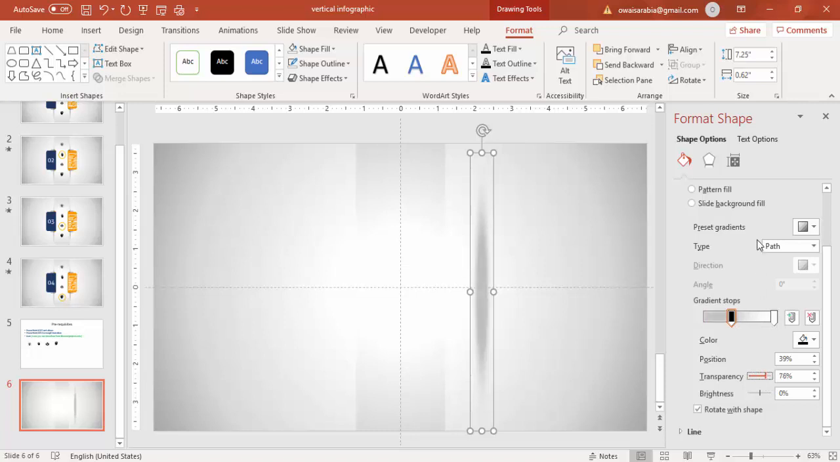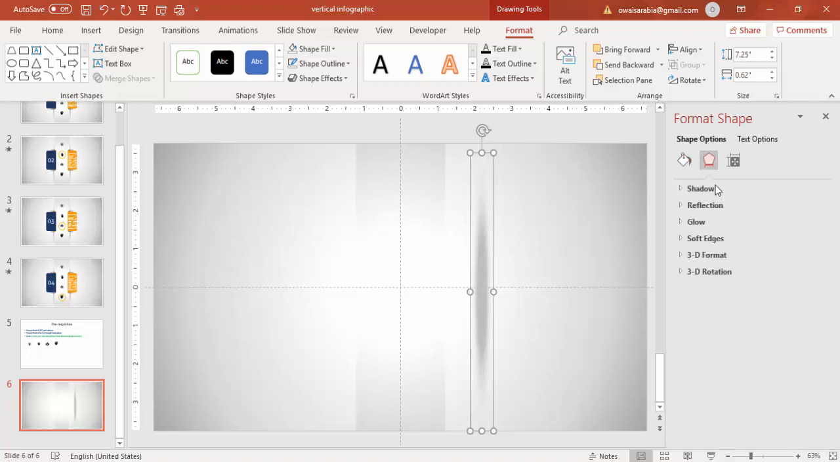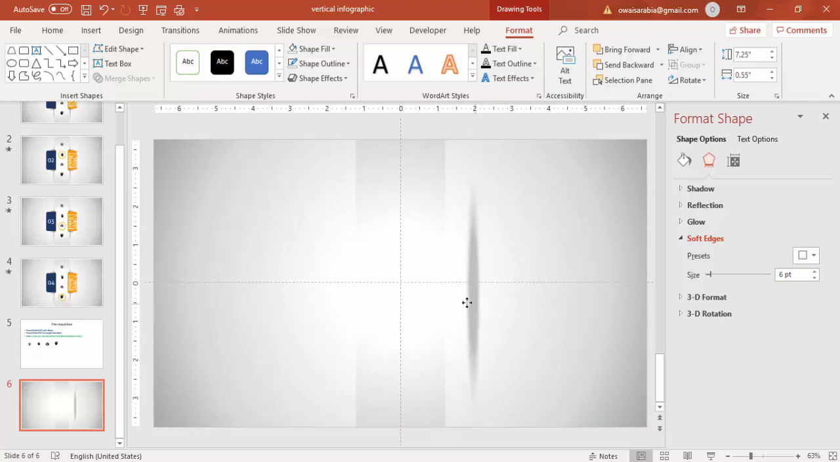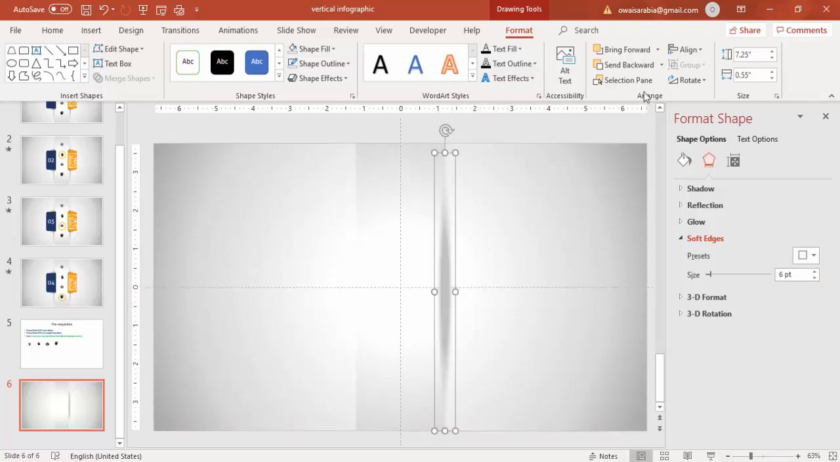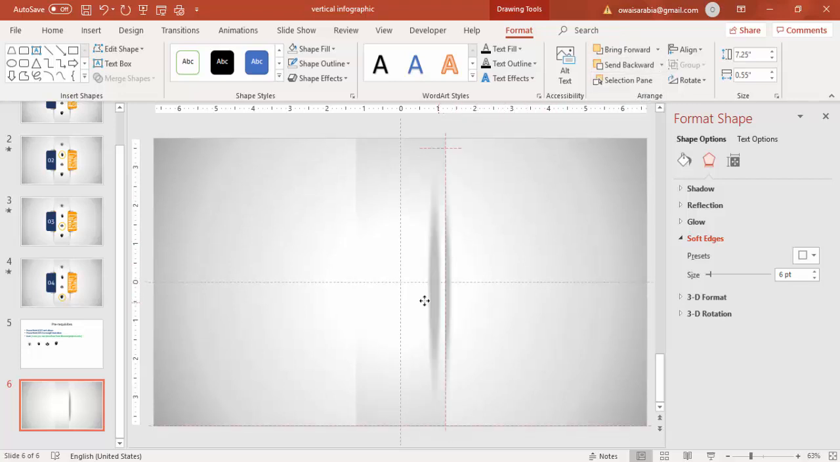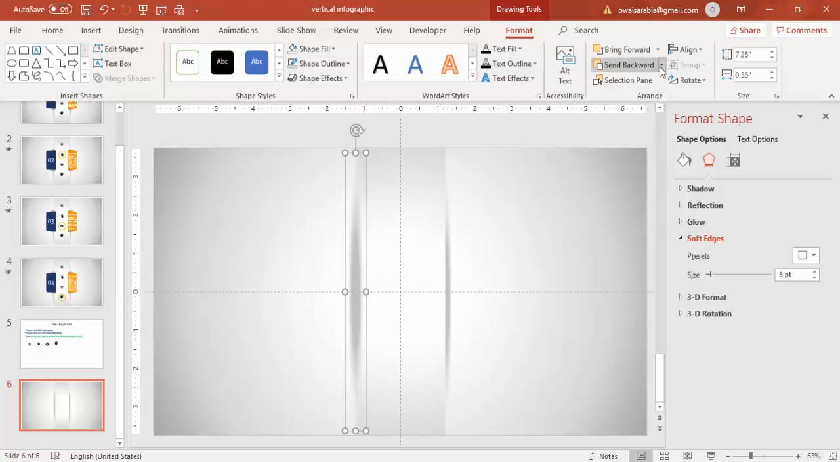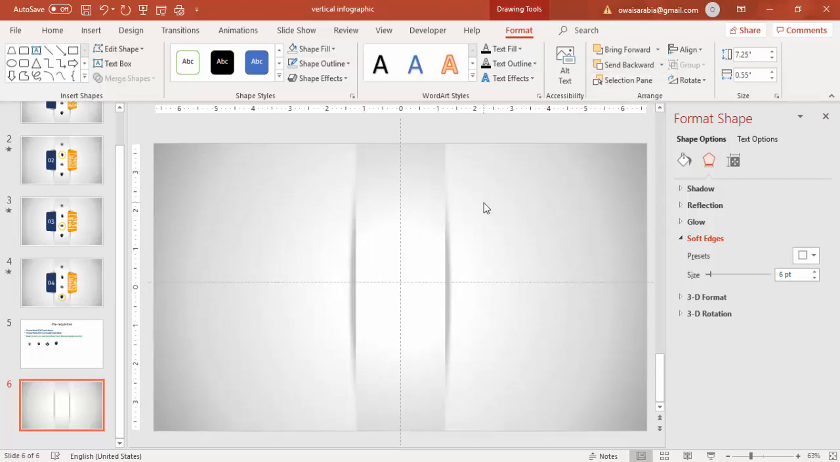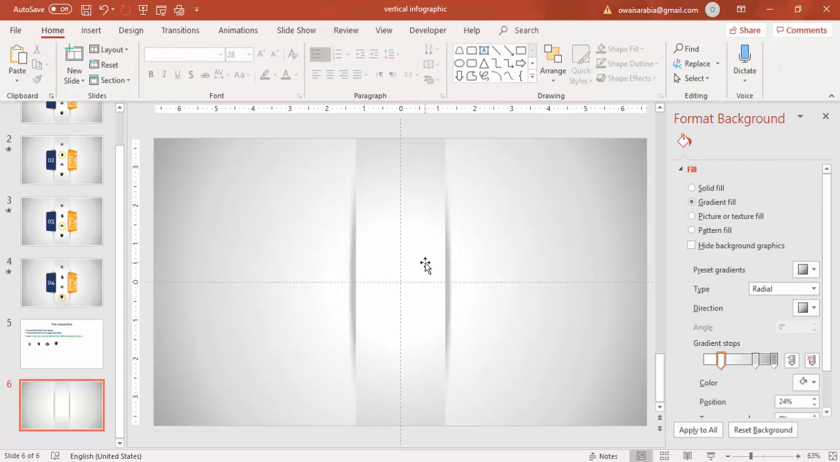Just increase somewhat, and then go to the effects, soft edges, increase the soft edges to 6 maybe. And then bring this to the side and send to back. You can see that the shadow effect has been created, and press Ctrl D, bring it to the other side as well, and this also you send to back. Now you can see the shadow effect being created here.